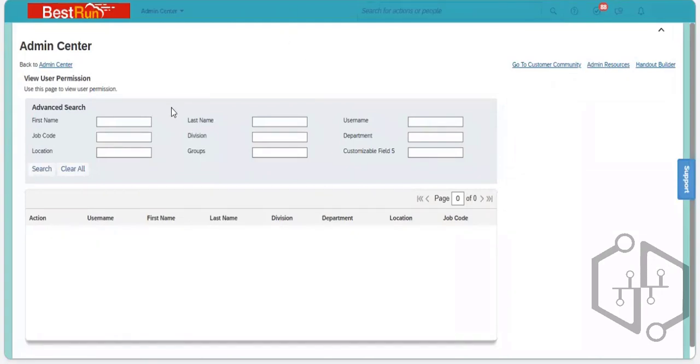Now we know a user is having a problem, but we don't know what group that user is connected with, or what permission he is holding. To understand what permission he is holding and what group it is connected to, we have to know the name of the permission group or the permission role. For that only we are using this particular tool, view user permission. So how will you use it?